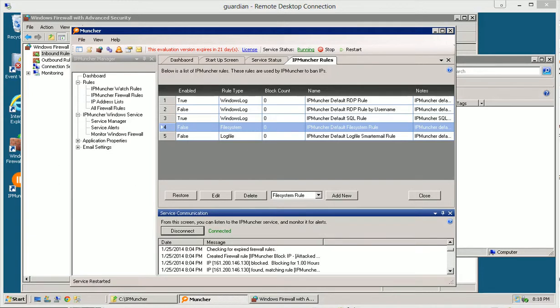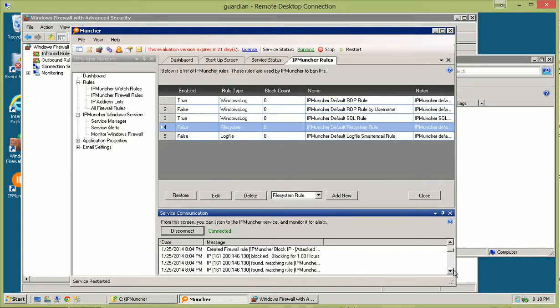In the last video, I explained how to download and install IPMuncher. It's been running for a little bit, and now I'd like to walk through some of the features and screens. So it's been running, and down in the communication window, we see that we've been attacked by this remote IP.